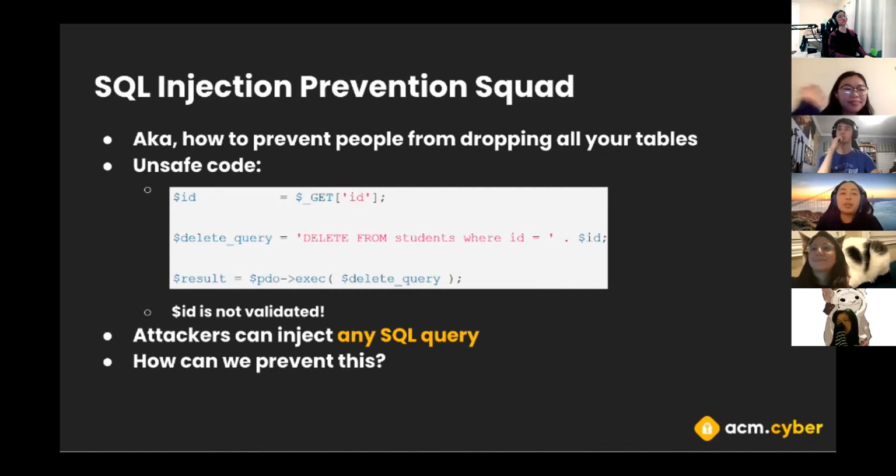Okay, so here's just an example of some unsafe code. This code is just directly getting ID from the URL or output of some PHP script. And it's just directly putting that into the delete query. And the problem with this is that you see the next line, they just execute it, and ID is not validated. So basically, they can inject any SQL query they want into the ID. They can add on something to the end, and we'll see that on the next slide. And it will actually just execute what they tell it to do.